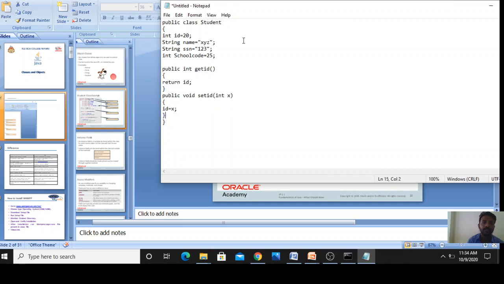Okay, so this is a simple class called student. Now what I will do is I will create a main method. I will declare a main method: public static void main, String args. Okay, class main method, opening brace, closing brace.